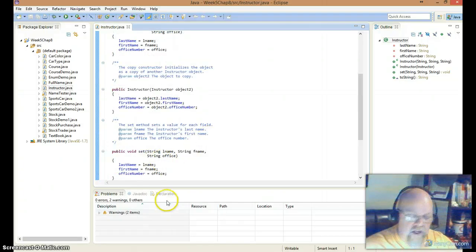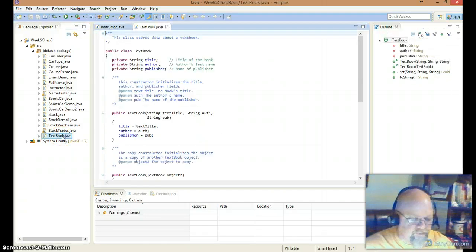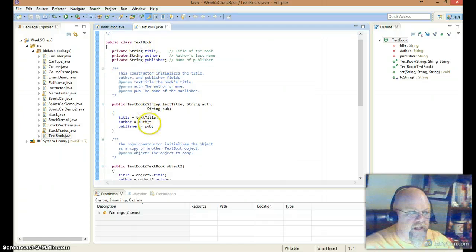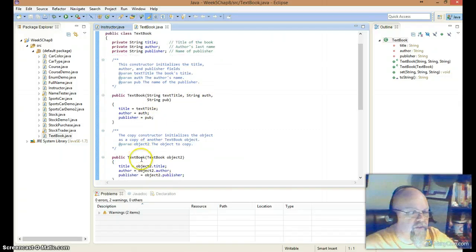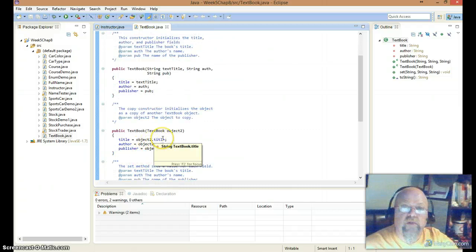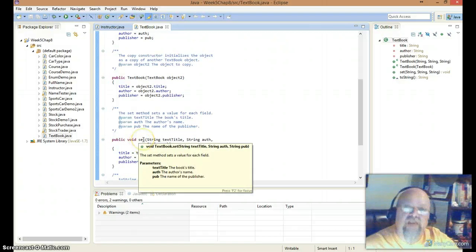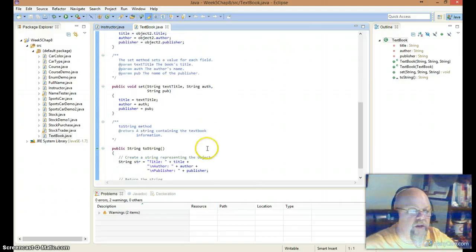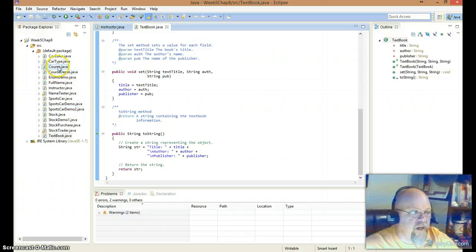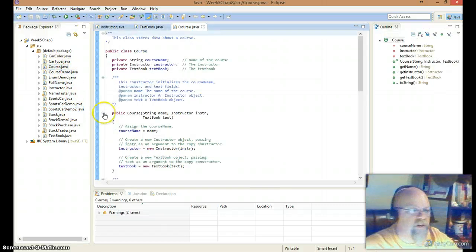Okay, the next thing we're going to take a look at is Textbook. If we bring that up, we have our 3 instance variables of title, author, and publisher. Here we have a constructor of 3 strings: the text title, the author, and the publisher. We also have another overloaded constructor bringing in a Textbook object, doing the same thing. We also have a set method that sets all 3, and there is our toString.